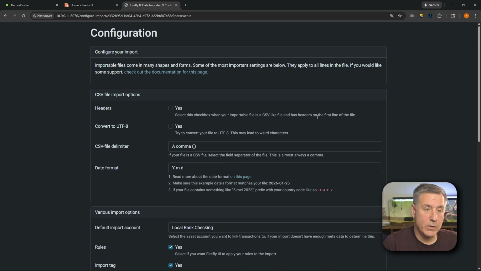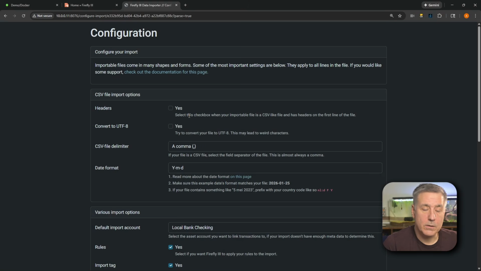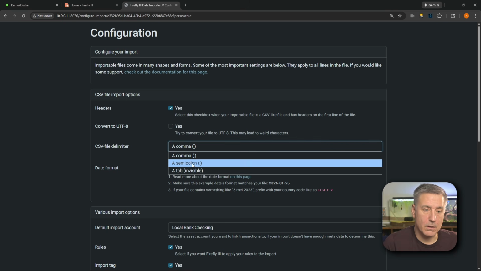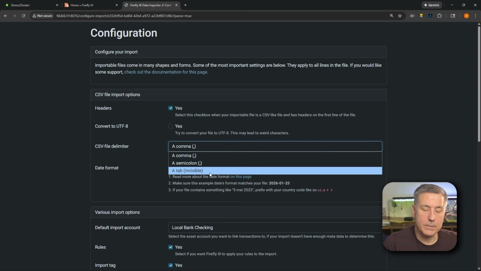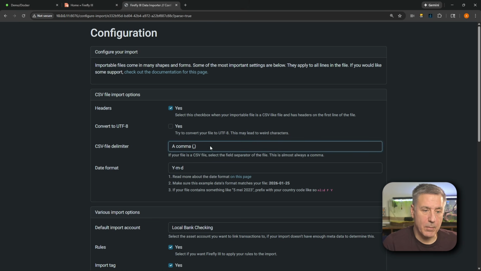So on the configuration screen, there's a bunch of stuff here. We'll walk through it. I'll explain what things are and what you need. For headers, does your CSV file contain headers across the top of it? Mine does, so I'm going to select Yes. You shouldn't need to convert to UTF-8, so we'll skip that. Your CSV file delimiter. My file is separated by commas. If yours is something different, you select that field. You can choose if it's semicolons or tabs. It's on commas. I'm going to leave it there.